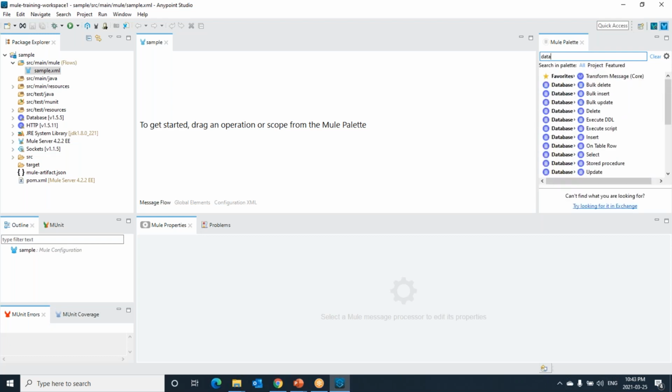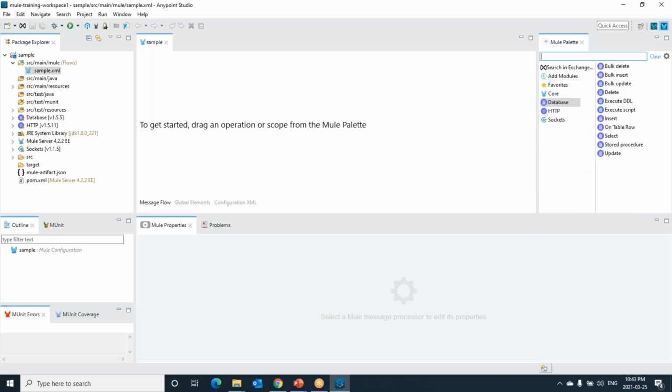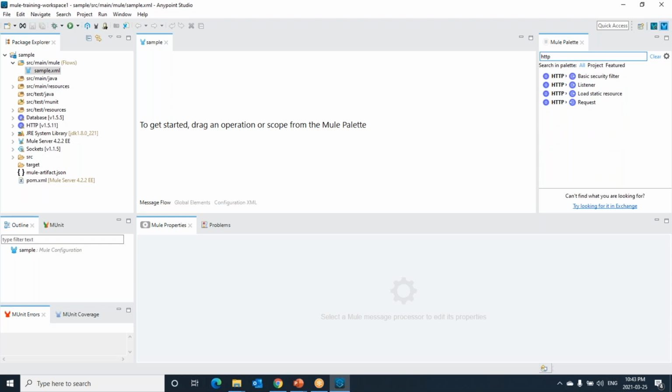To work with database operations, we go with database. And to work with SFTP, we go with SFTP. And to work with REST services, the module is called HTTP. We go with HTTP. For now, remember these connectors. After finishing this course, you will be able to understand what all the connectors available are and what all the connectors can be used in development.